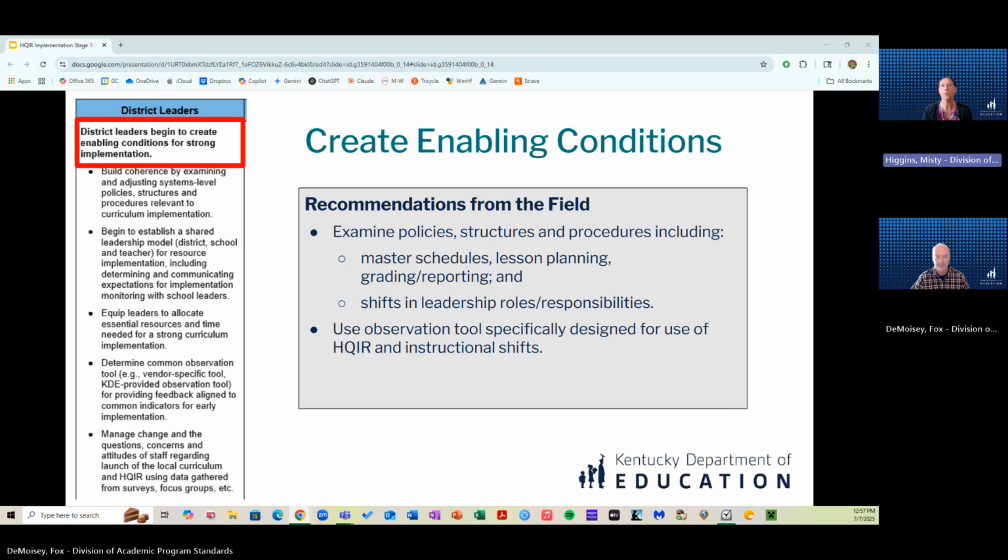Because effective HQIR implementation may require shifts in practice for educators at all levels of the system, districts need to establish feedback mechanisms from the start to help manage questions, concerns, and attitudes. This may be in the form of surveys for different role groups given at strategic points throughout the year, or hosting focus groups that represent the various roles and perspectives across the district.